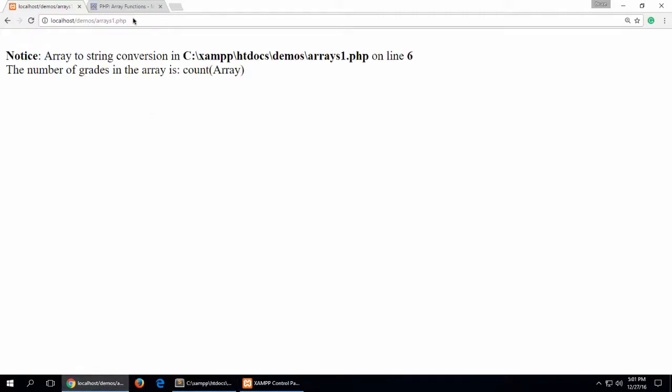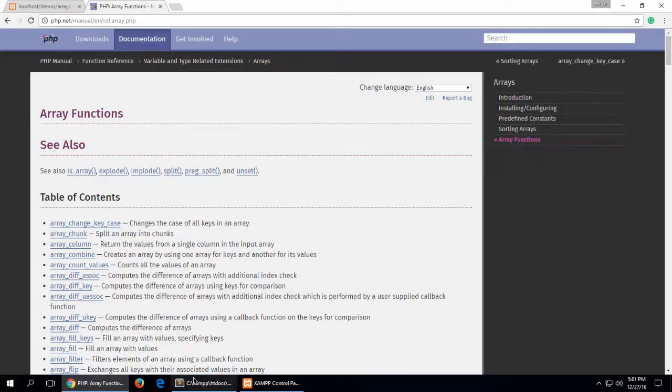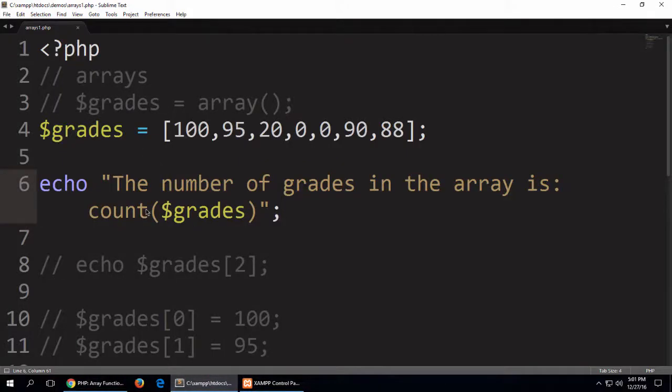It says array to string conversion. So what's happening here? What's going on, right? It says count array. And it says the number of grades or count array. So what's going on here? What did I do wrong, folks? It's good when Bruce makes mistakes. So should we have done something like this and put that like that and put that like that? Is that the way we should have done it because we were using a function inside of a string? I think so.